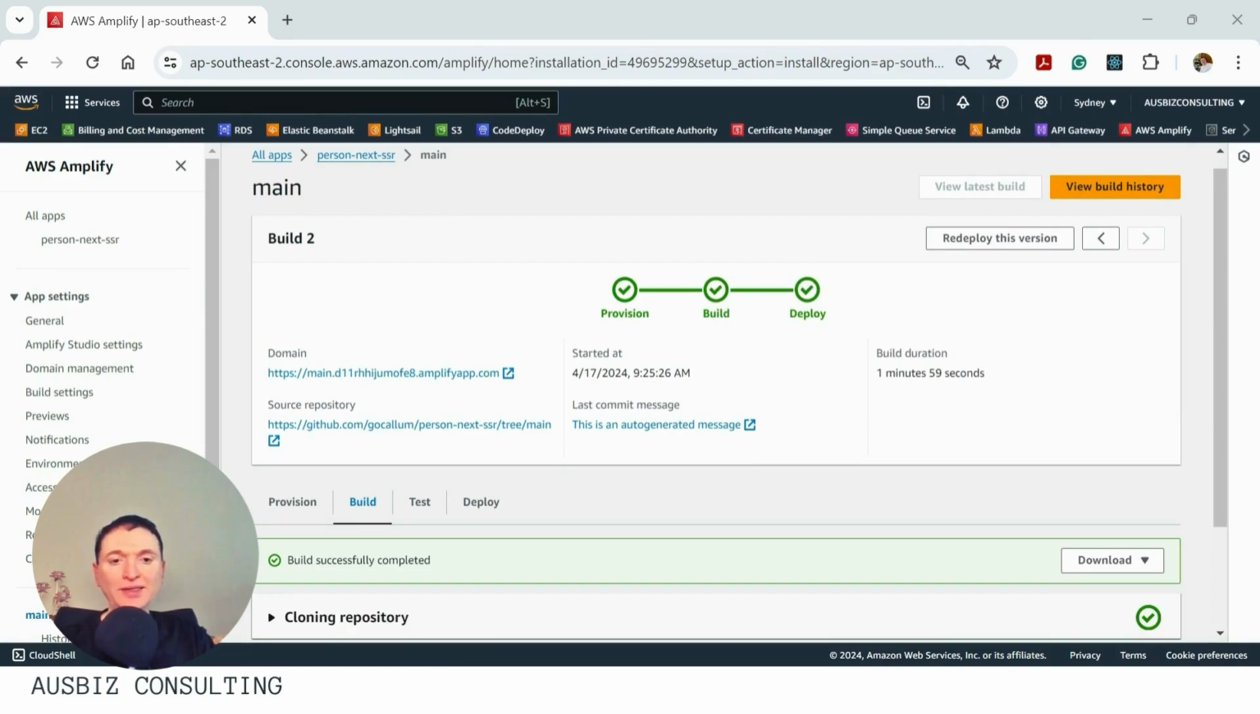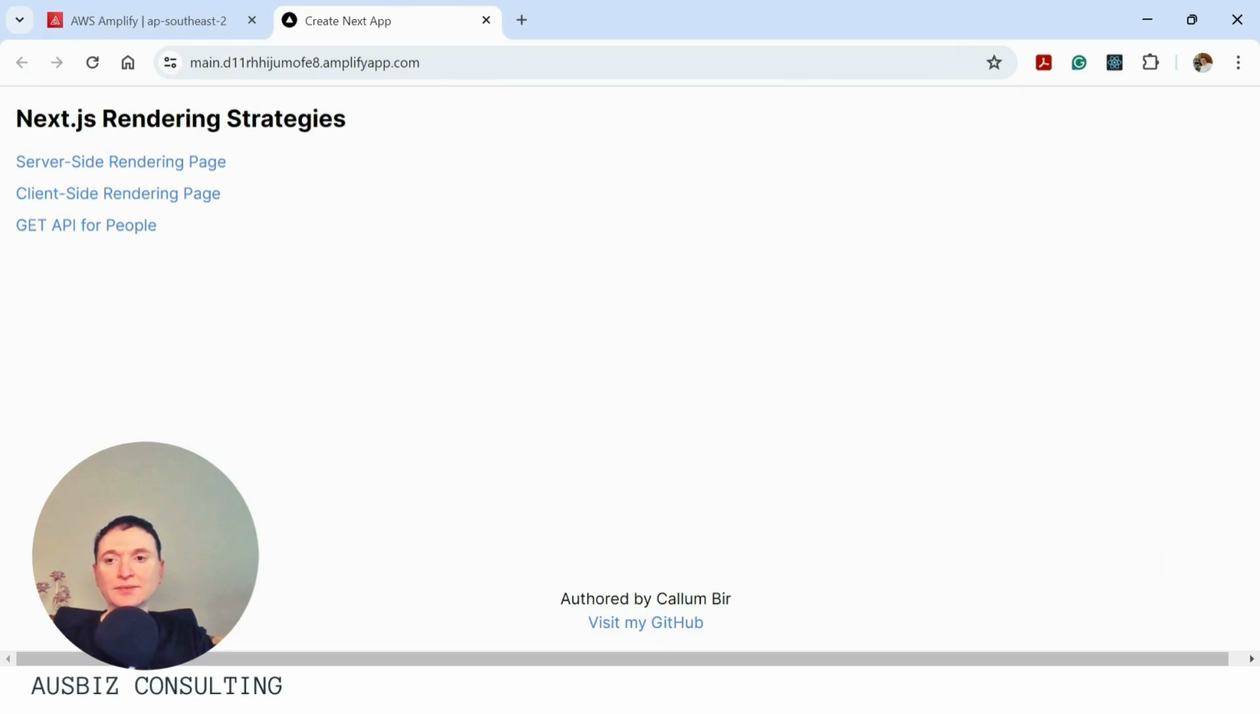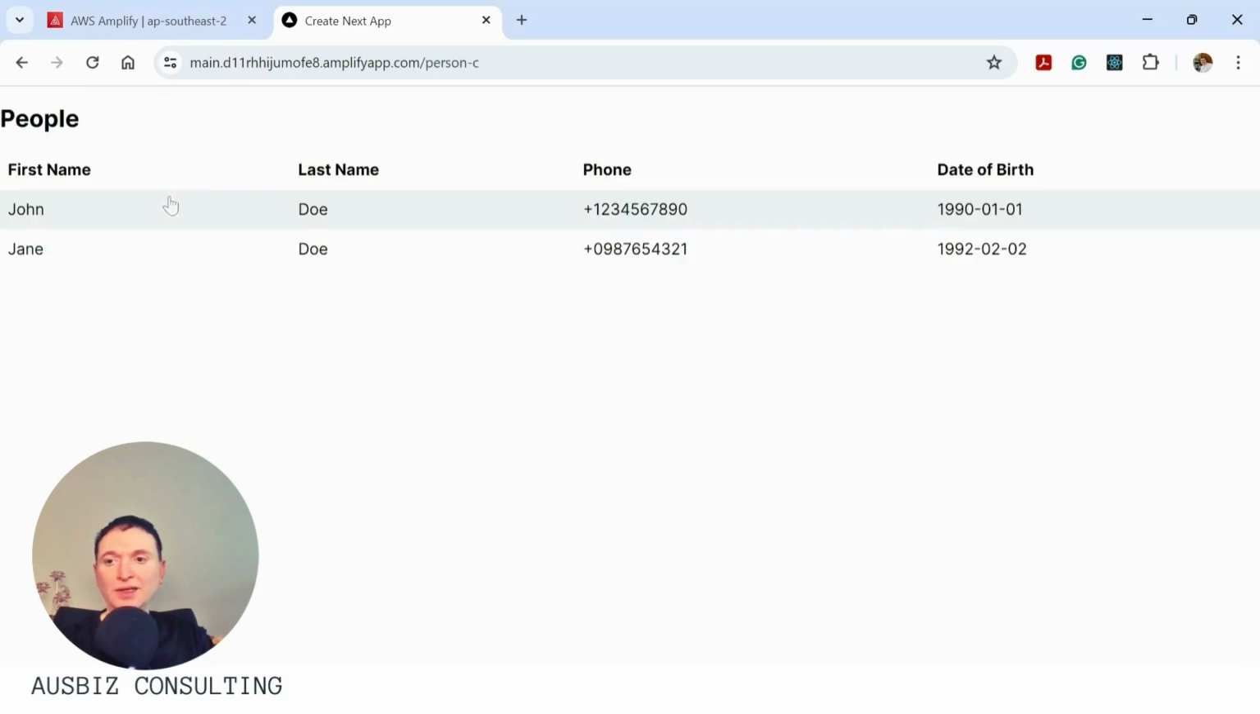Great, the build has been successful and it has been deployed. Now let's go ahead and test drive this. Click on the domain. There we have it. Let's click on client-side rendering. Great, I can see the results.